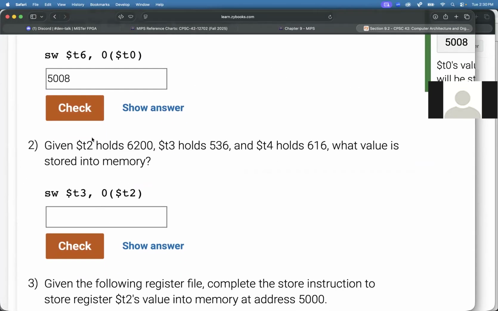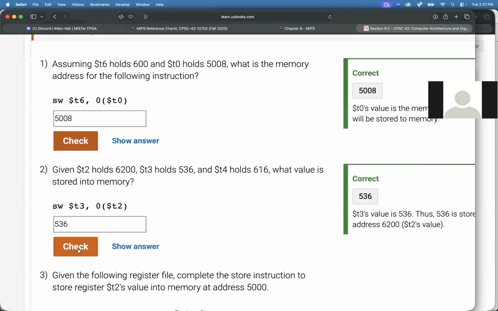Okay. Given T2 holds 6200, so that's going to be the memory address. T3 holds 536, so this is 536. And T4 stores 616. There's no T4 down here at all, so we don't care what's in T4. It says what value is stored. Okay, so the memory location is 6200 because the 6200 is here. T3 has the number 536. So 536 is the number that's going to go into memory. Cool.